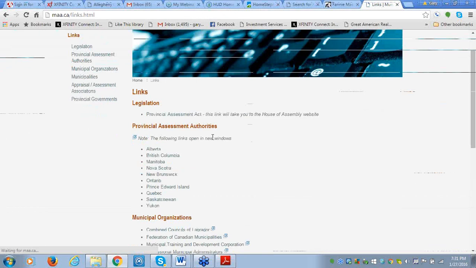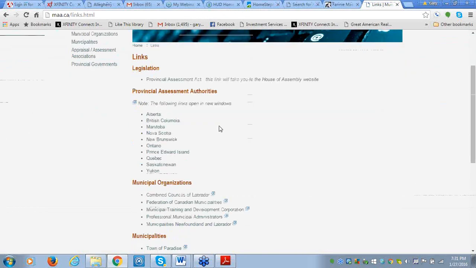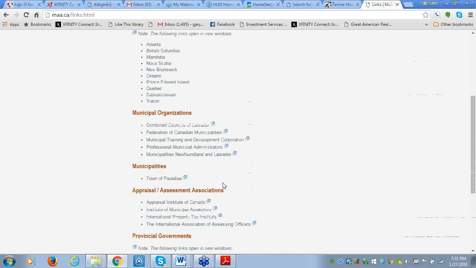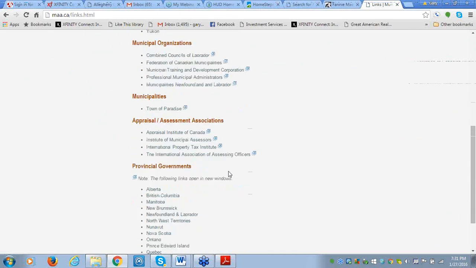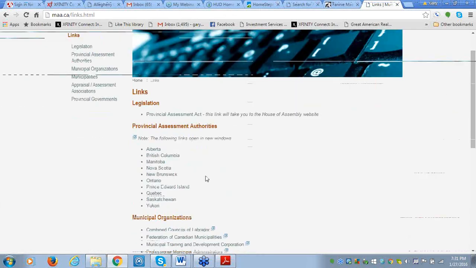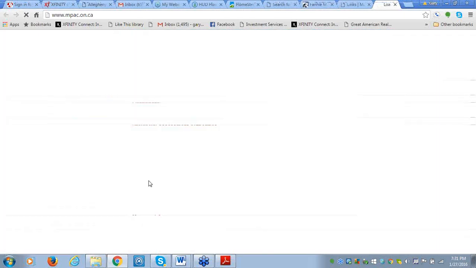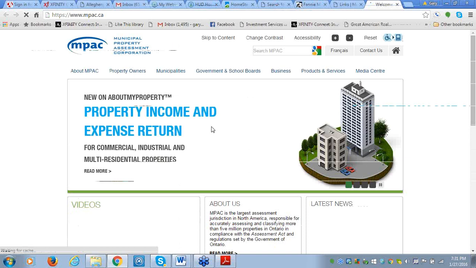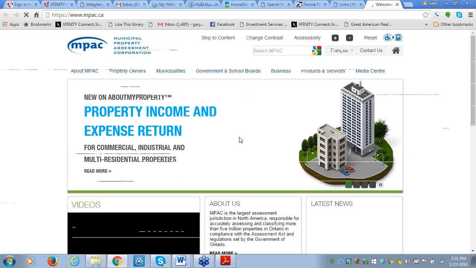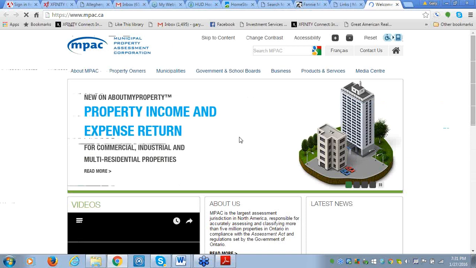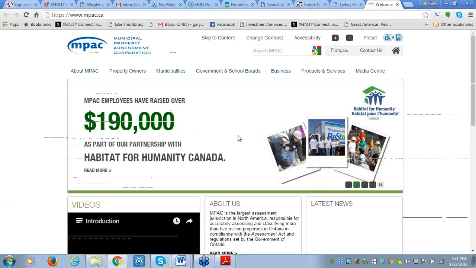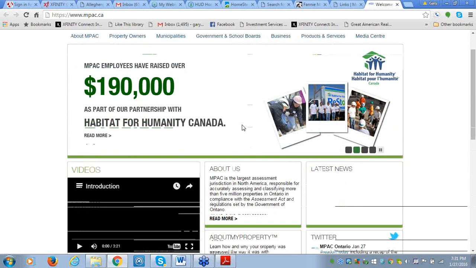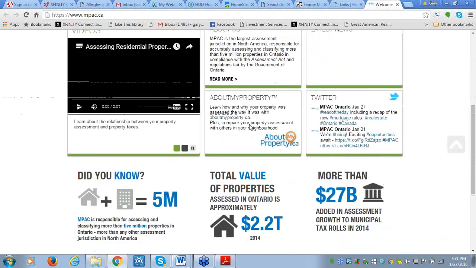And here you go. Provincial assessment authorities, municipal organizations, municipalities, provincial governments, all these websites are in here. Let's see, I'm going to choose Ontario, for example, because we have a lot of people. We have students in Toronto, Ottawa, and Montreal, and in the Ontario province, all around Toronto, we've got several, I mean, London, Hamilton, you name it. In any case, here's your basic website.